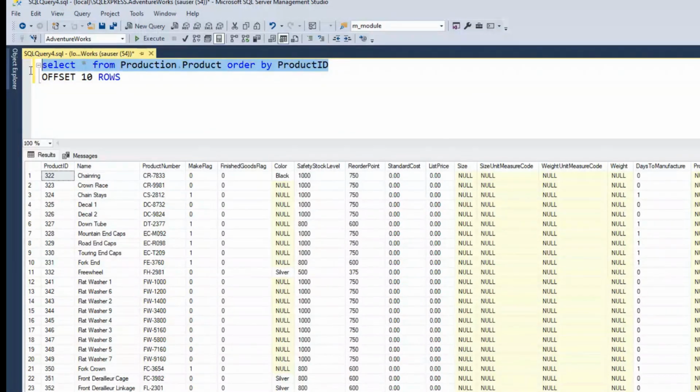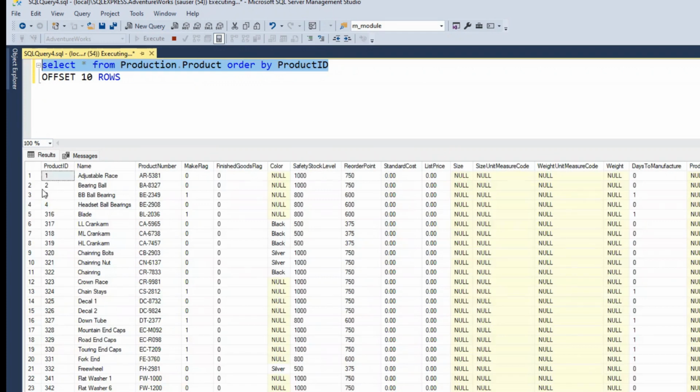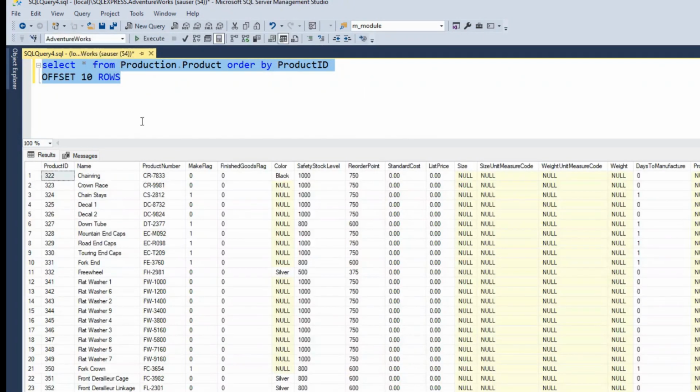If you notice, if I just do select star, the id is starting from 1 to 10. Here, you can see there are 321 records. But if I do offset 10 rows, you can see it is displaying from 322. So basically it skipped the first 10 records, and it gave the result after that.